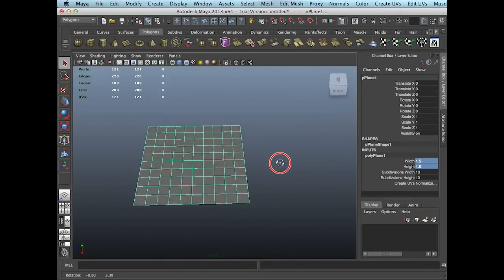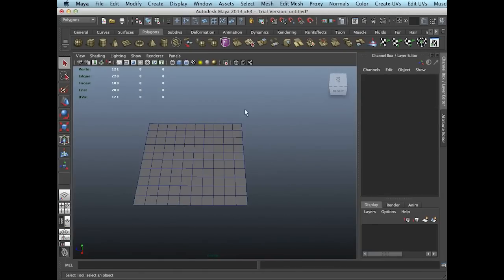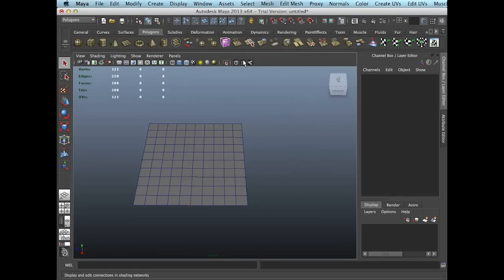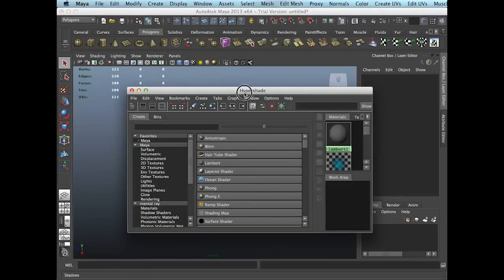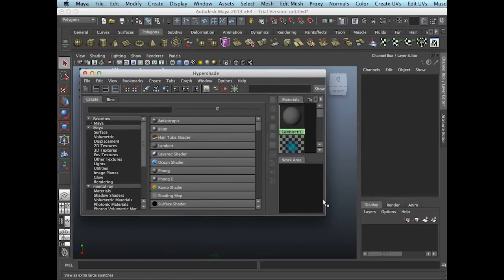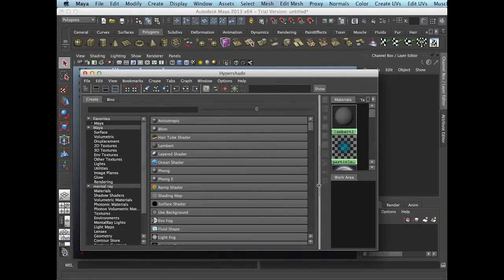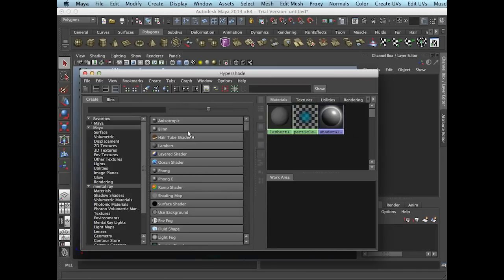Once done, let's set up a shader for housing the image. Go to Window, look for Rendering Editors, and select Hypershade, and a Hypershade window will appear. Well, in Maya, there are many different types of shaders and utility nodes. We shall get to work with them when we delve deeper into Maya itself. Now let's try to scroll back up.